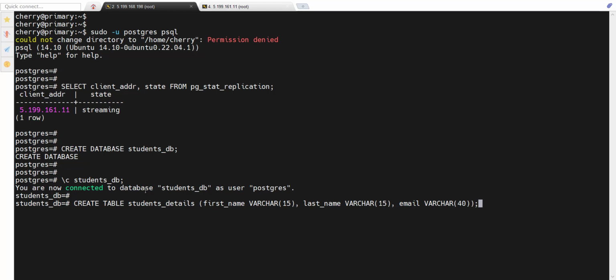Okay, so this is our table schema. We have the first name, the last name, and the email. I'm going to hit enter. Now we are going to add values to the table. So we're going to use the insert query. So insert into students_details.